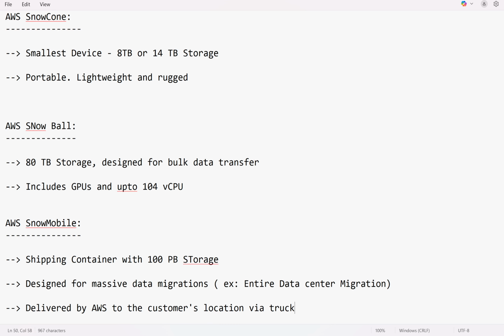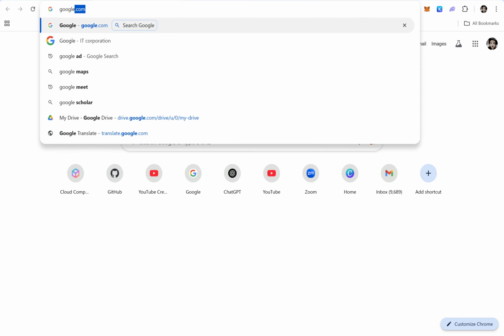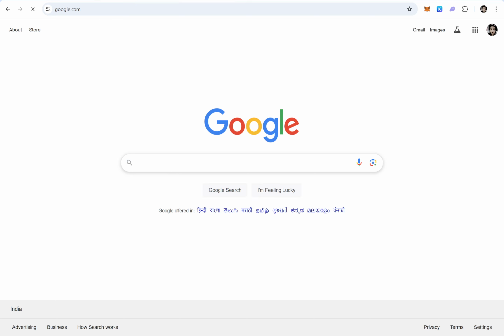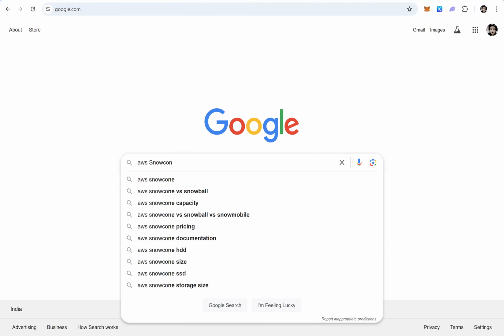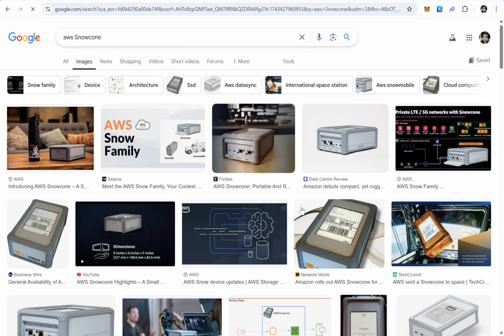So depending on your requirement, you have to go with one of these three types of Snow family devices. Okay, what is the first one? Let us see, because we can't do the practical. It's the costliest thing for us as individuals. I can't spend $250 to get a Snow Cone or a Snow Mobile device. How it looks, I will show you. I will say AWS Snow Cone first. Let me go to the images. This is how it looks.